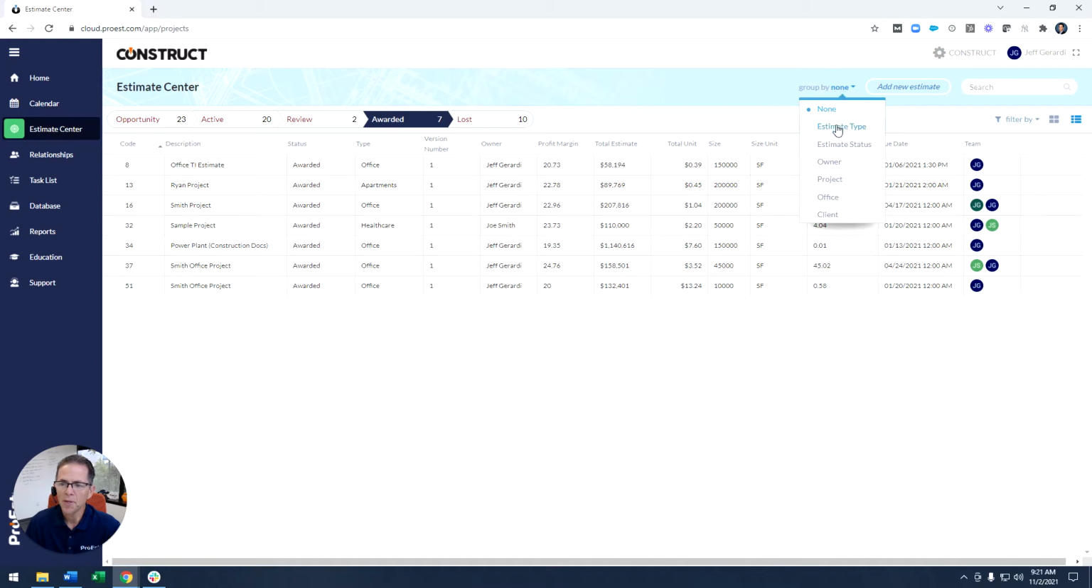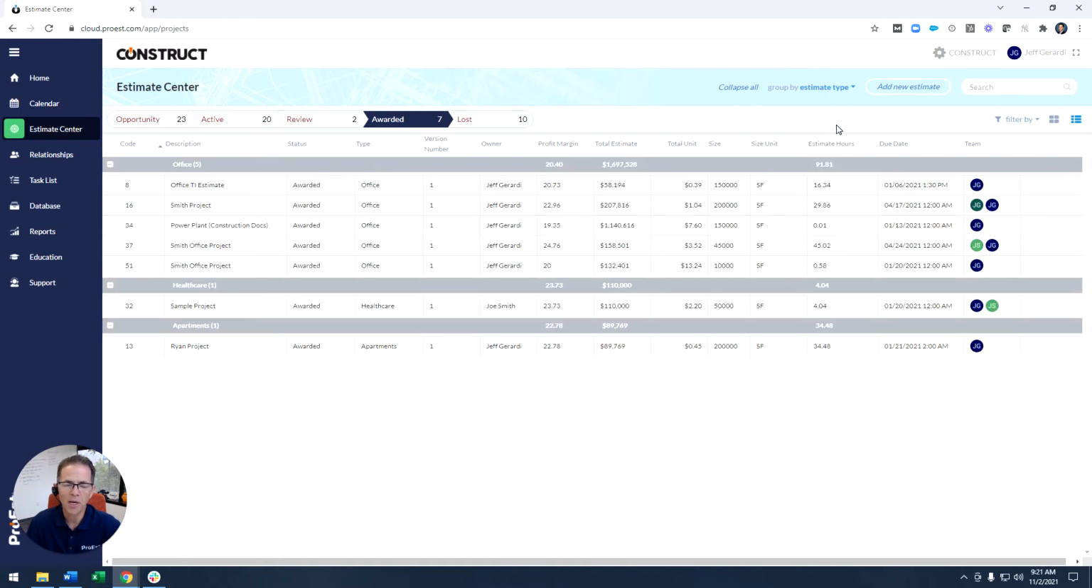I could even group this. Like if I group this by estimate type, I quickly see I've got about 91 hours within office type projects, 4 hours within healthcare, about 34 or so hours within apartments. Okay, so this estimate hours column is brand new to ProEst and it is automatically being calculated as you enter and exit any given estimate.